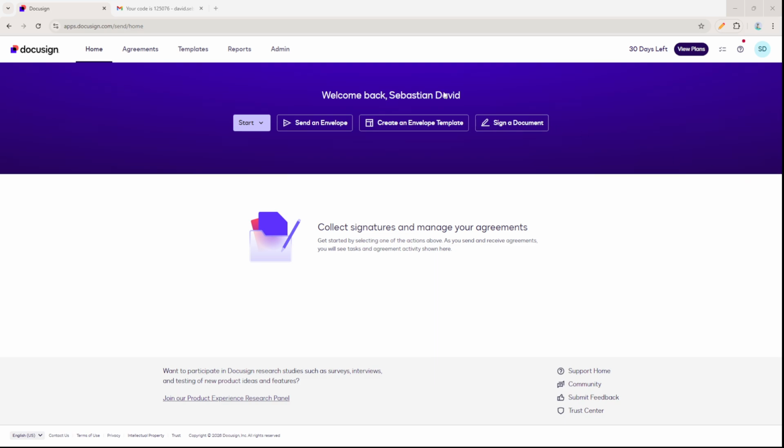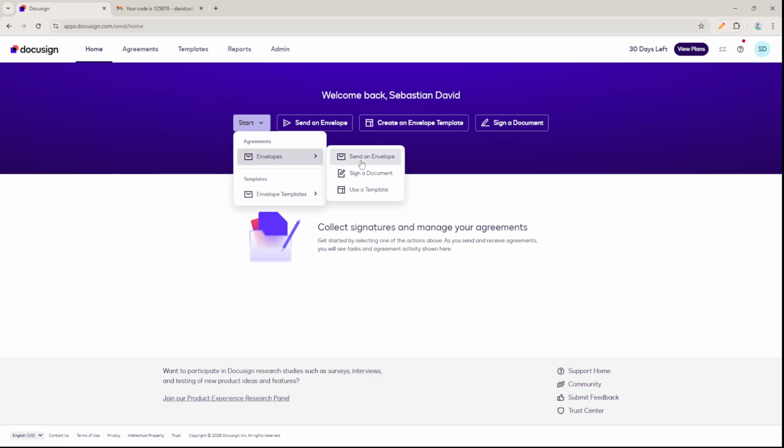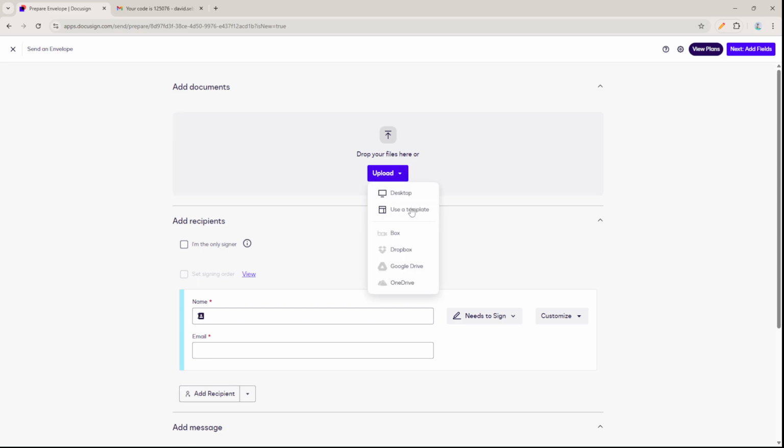Start by opening DocuSign and selecting New, then Send an envelope. Upload your document from your computer or a cloud drive. It helps to use a clear file name so you can recognize it quickly later.